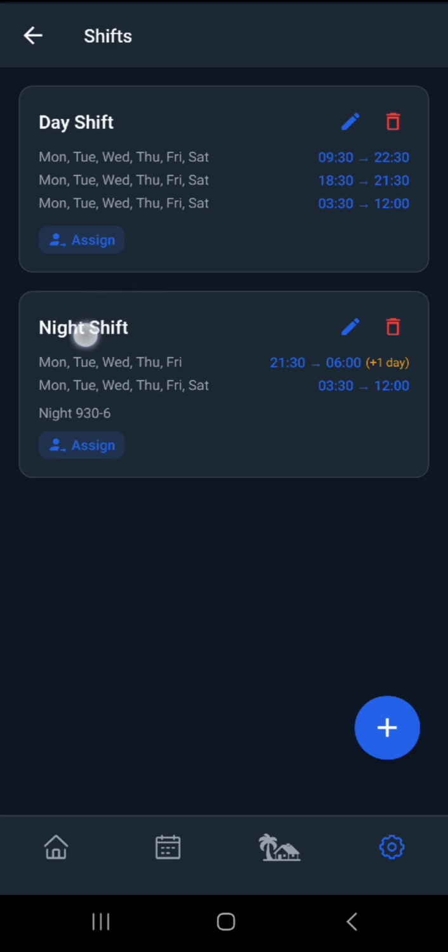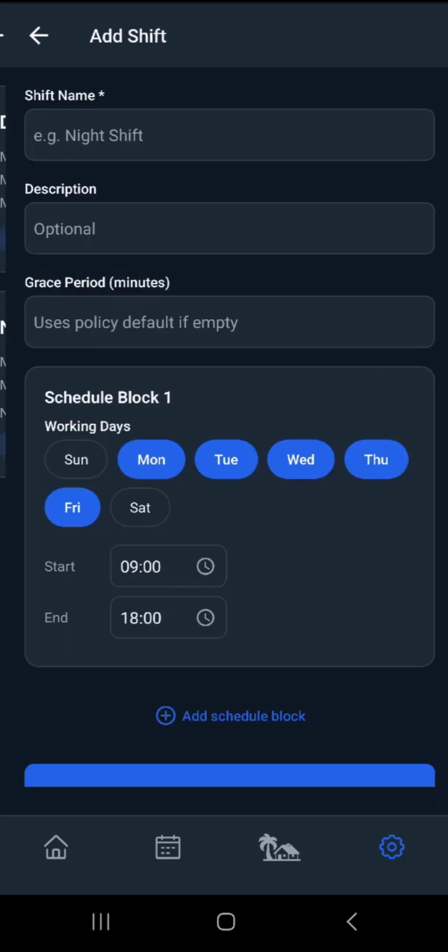And the night shift. Attendix also properly supports overnight shifts, as you see here, 9:30 to 6 plus 1 day. This means the system can handle cross-day attendance logic correctly, including overnight attendance continuity and overtime calculations. Or you can add a new shift. Admins and HRs, or the particular handler of the account, can simply click on the add section.